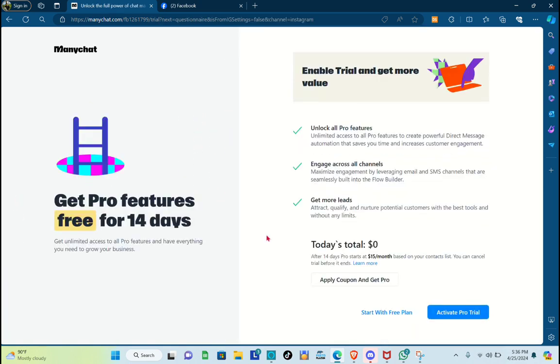Right here you can enable the trial and get more value. If you want to unlock the pro version, you can unlock the pro features, engage across all channels and get more leads.